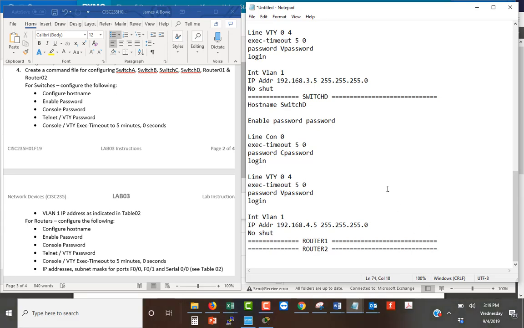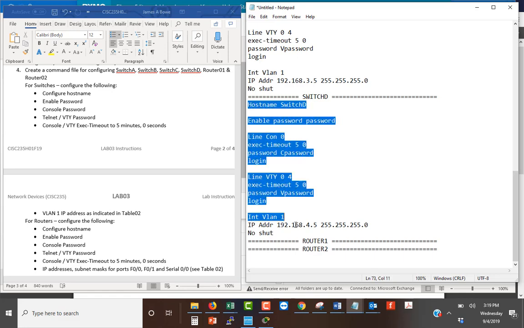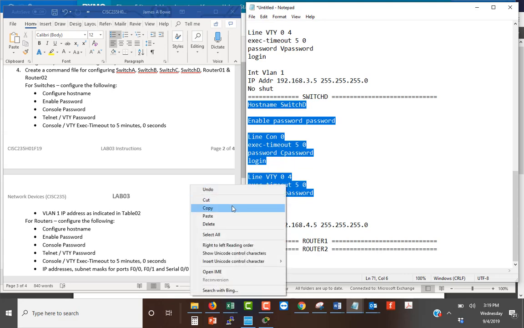Very good. So the next thing that we need to do is go in and configure our router. Our router has many of the same things that need to be set as in our switches. So just to review, we need to configure the host name. We need to configure the enable password, the console password, telnet, and we need to set timeout to 5 minutes 0 seconds. And then we need to do the IP addresses. All right, so I'm going to copy my switch information again. I'm not going to copy VLAN. We're not doing that.